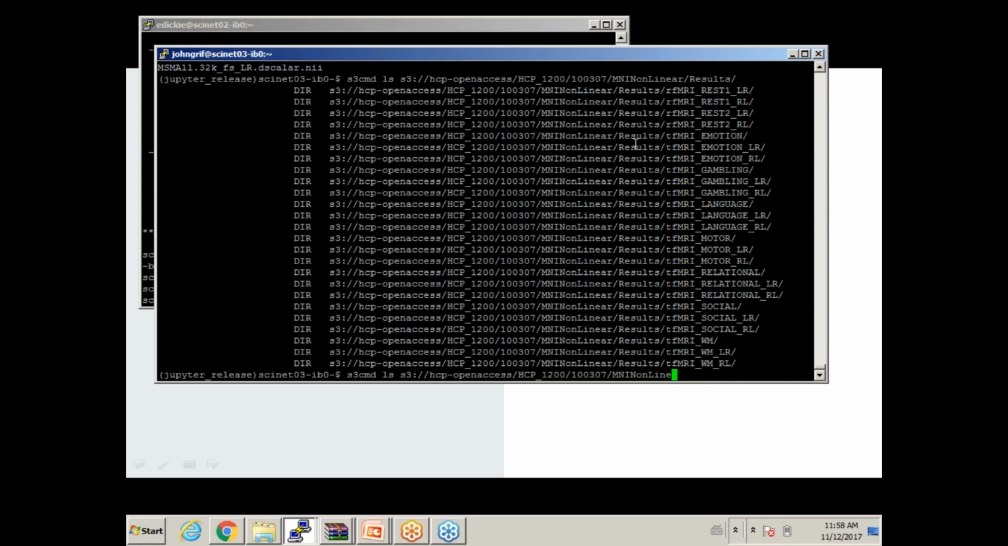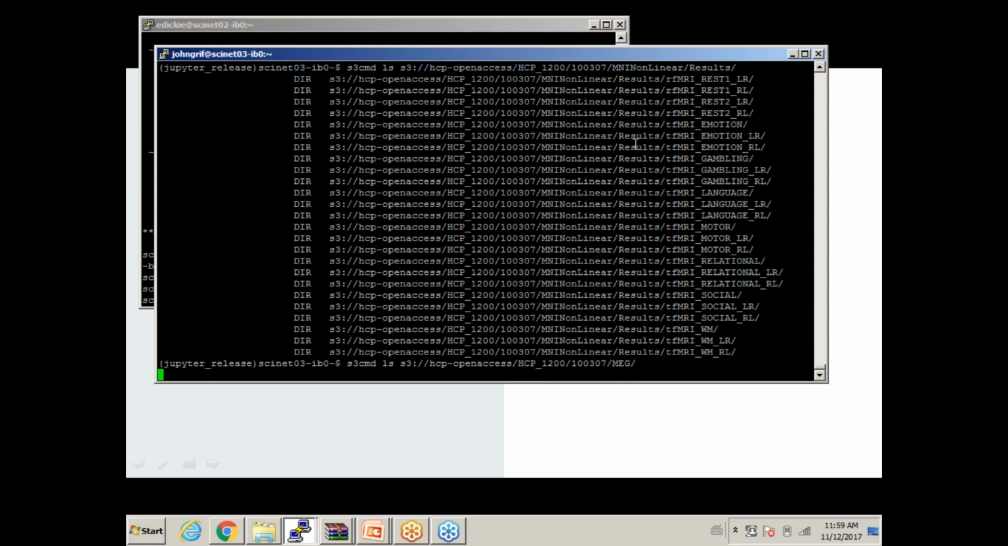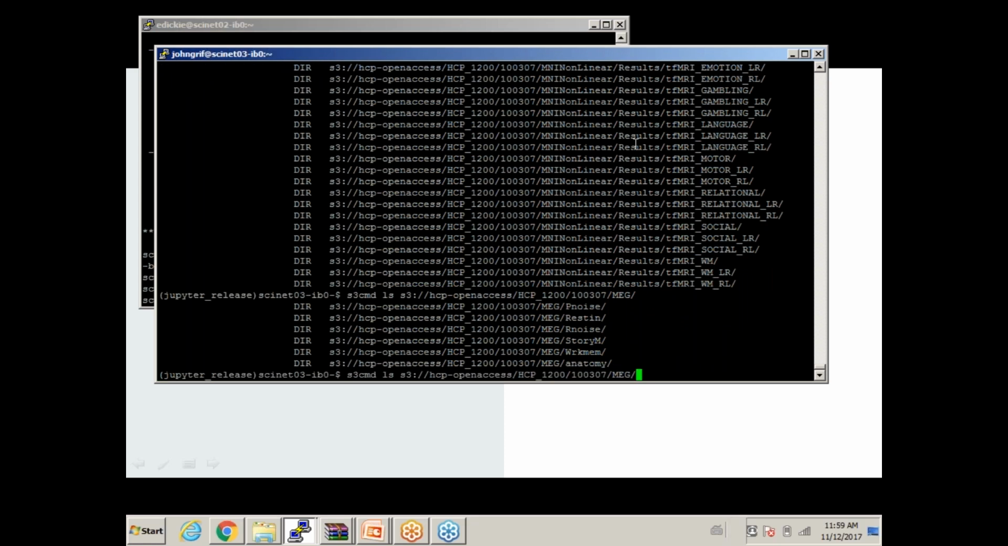So final point, I'll just point to some MEG stuff. I think actually the full FSL contrasts are inside a combined one. So it's like FSL level 2 analysis, so you can work straight with that.